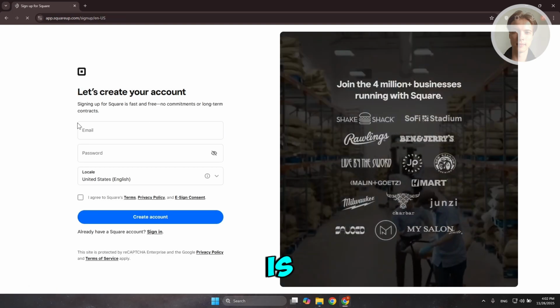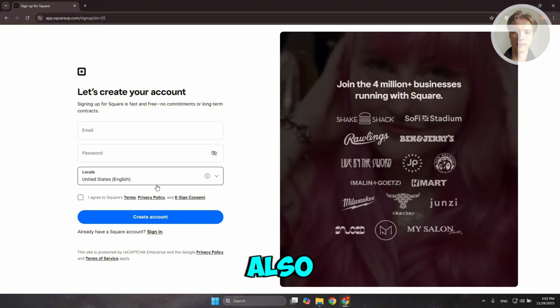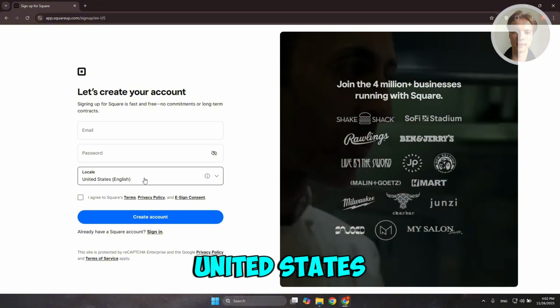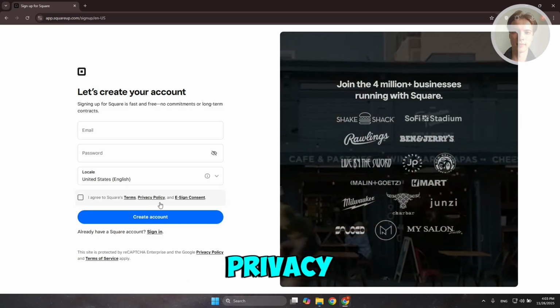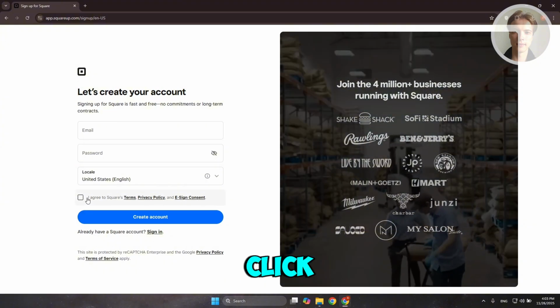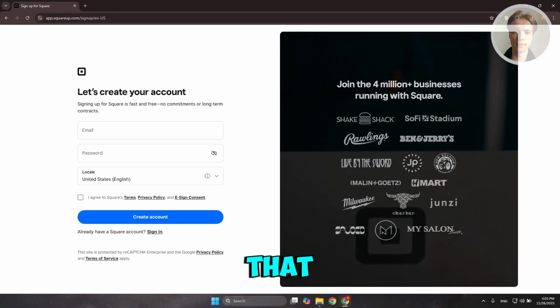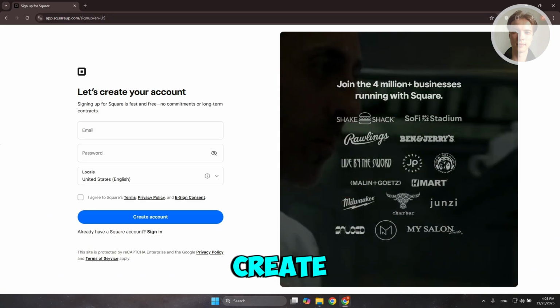So in here, first you want to provide the necessary details, like the email address that you want to use, the password, and also the locale. So it's going to be United States English in my case. And also you need to agree to Square's terms, privacy policy, and e-consent. But once you fill out all the information here and click on I agree and click on create account, that should initiate the account creation process. So let's go and fill those up and click on create account.